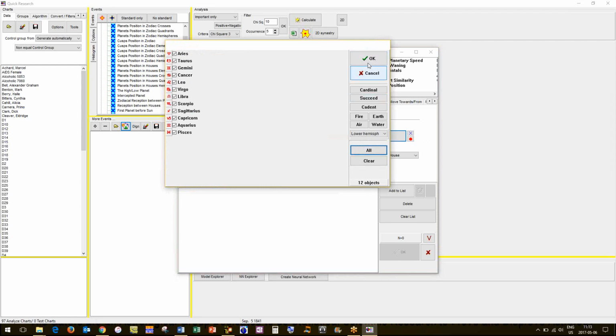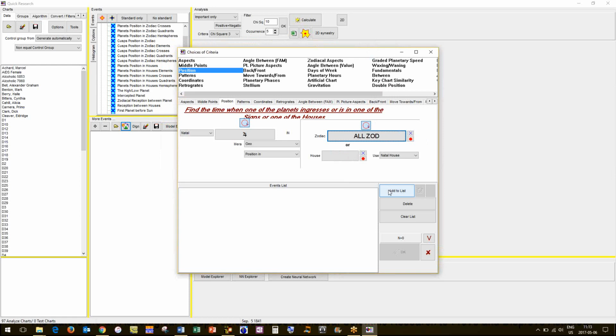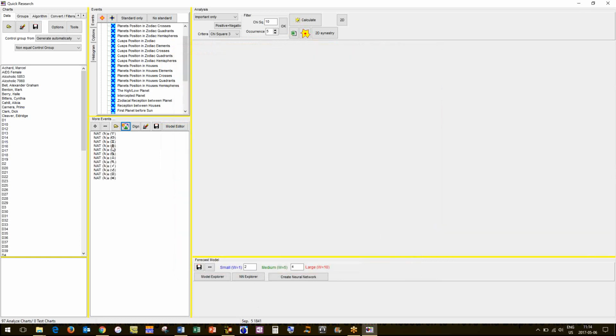So we click all, and then what we can do is add to the list. As you see down here, you've got Jupiter in Aries, Taurus, etc. So this is how we go about building a model. We click OK, and as you can see, it's going to be down here, and this is what we're testing. Up here, you're going to get all of them. Down here, we're only testing Jupiter in the various signs.